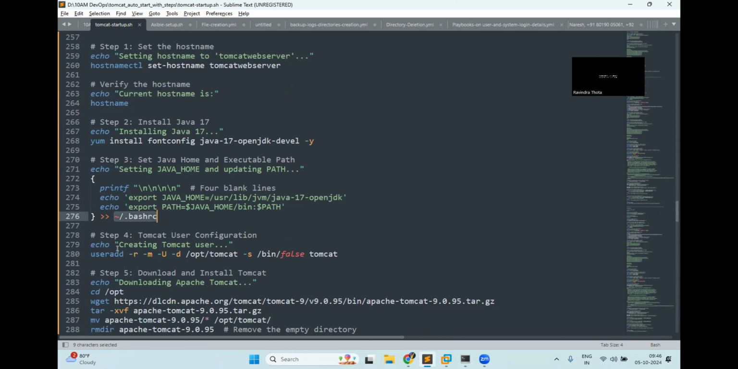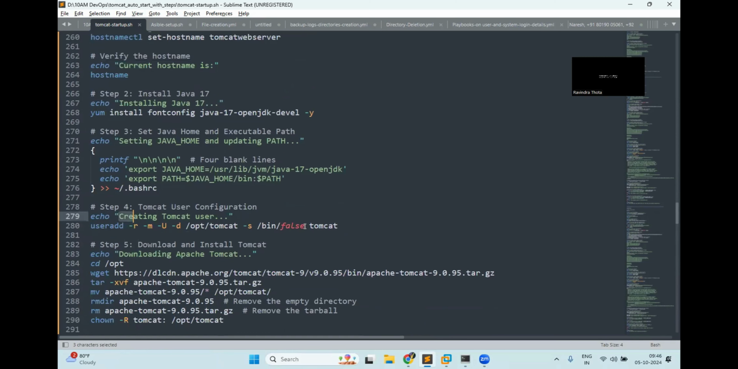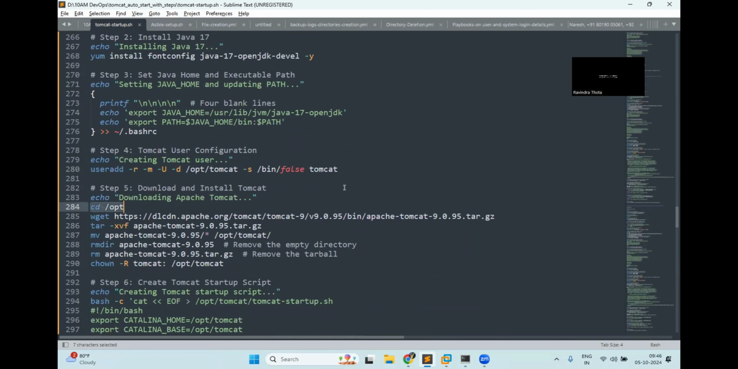Next, we are creating one user with the name of Tomcat. Then we are entering into the /opt folder to download Apache Tomcat. This is the latest version in the 9 series. We are downloading this package, extracting and renaming it. We are moving the files into the /opt/tomcat folder.